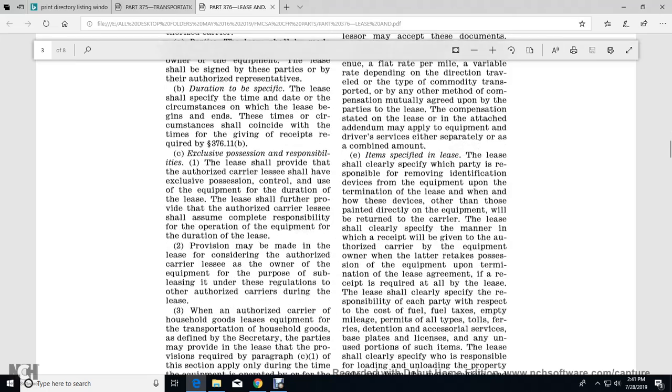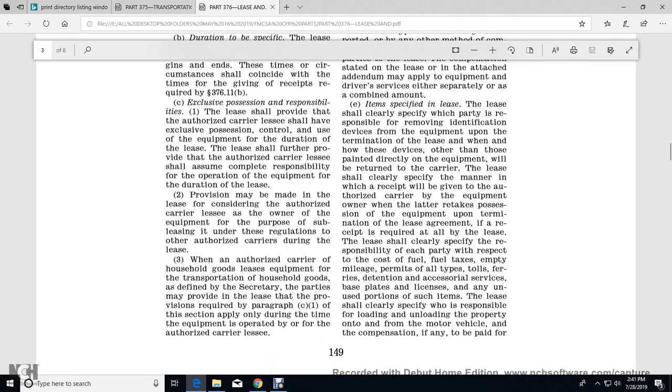The items specified in the lease shall clearly specify the party responsible for removing the identification device from the equipment upon termination of the lease, and how devices other than those painted directly on the equipment will be returned to the carrier. The lease shall clearly specify the manner in which a receipt will be given to the authorized carrier by the equipment owner when it retakes possession of the equipment upon termination of the lease agreement.